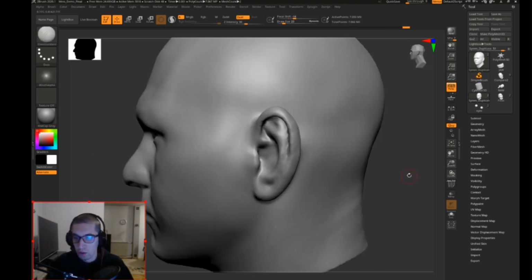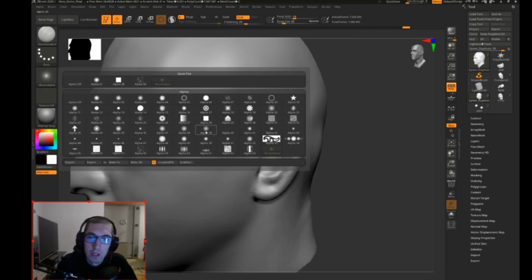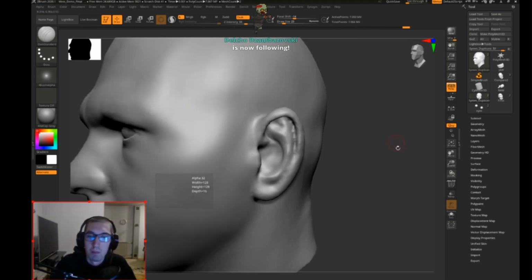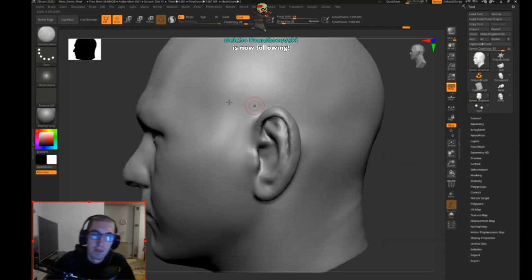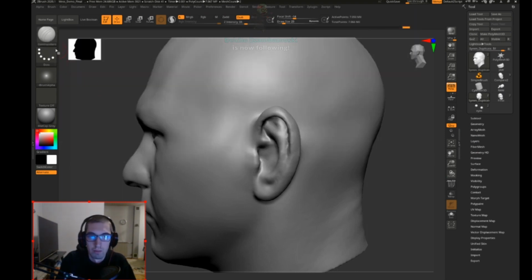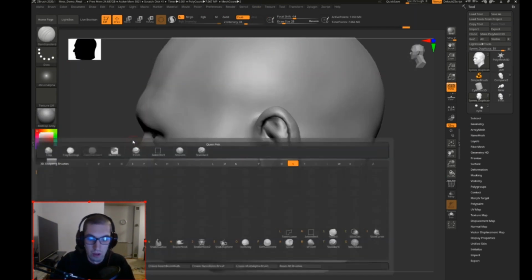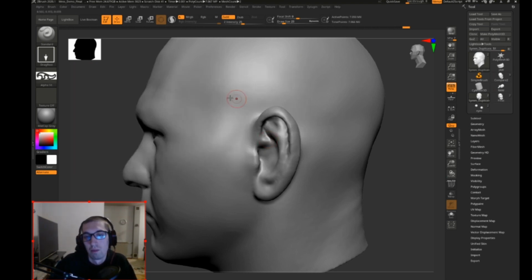For those who don't know, alphas are black and white images where the white is registered as plus, the black is not registered, or it's minus. So if I just change the brush to standard, if I want to, for example, add this, you can see the black parts are not registered.